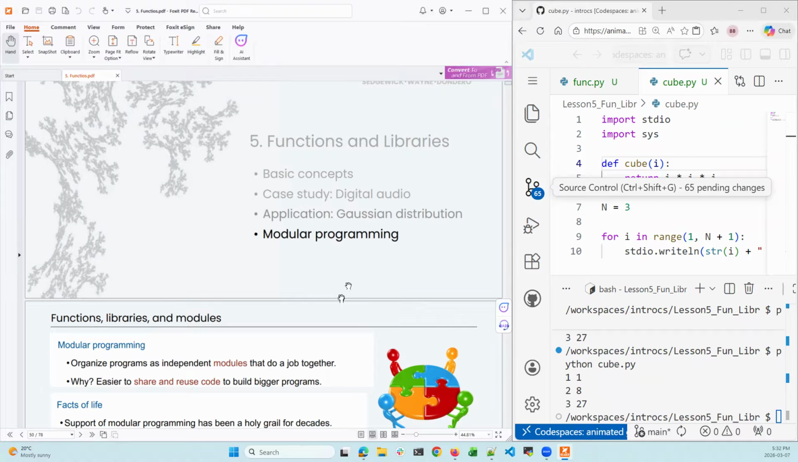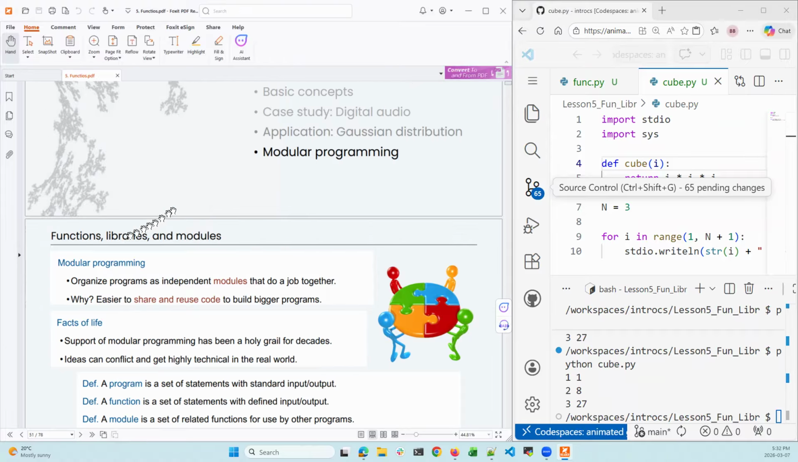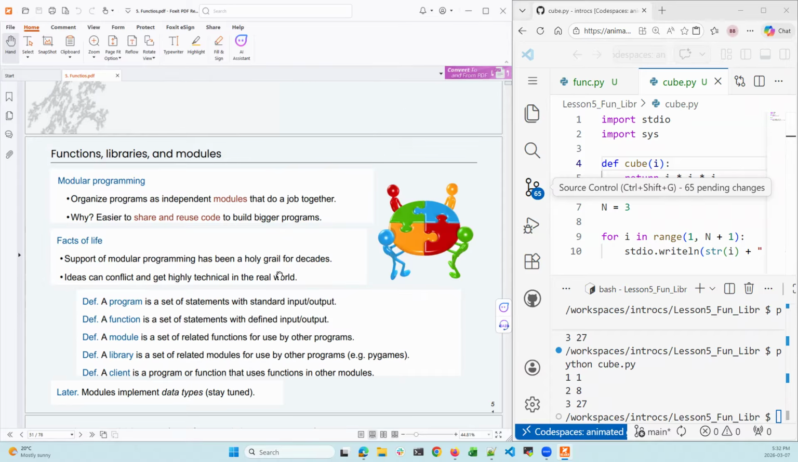Right, modular programming. So functions, libraries, and modules. Modular programming: organize programs as independent modules that do a job together. Why? It's easy to share and reuse code to build bigger programs. Facts of life: support of modular programming has been a holy grail for decades. Ideas can conflict and get highly technical in the real world.